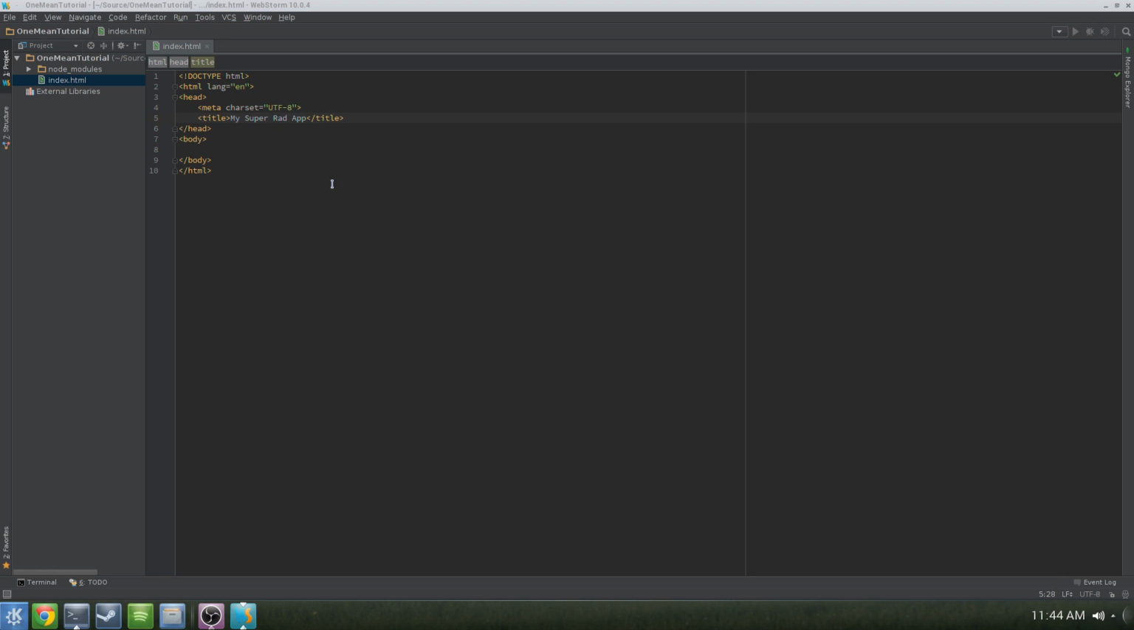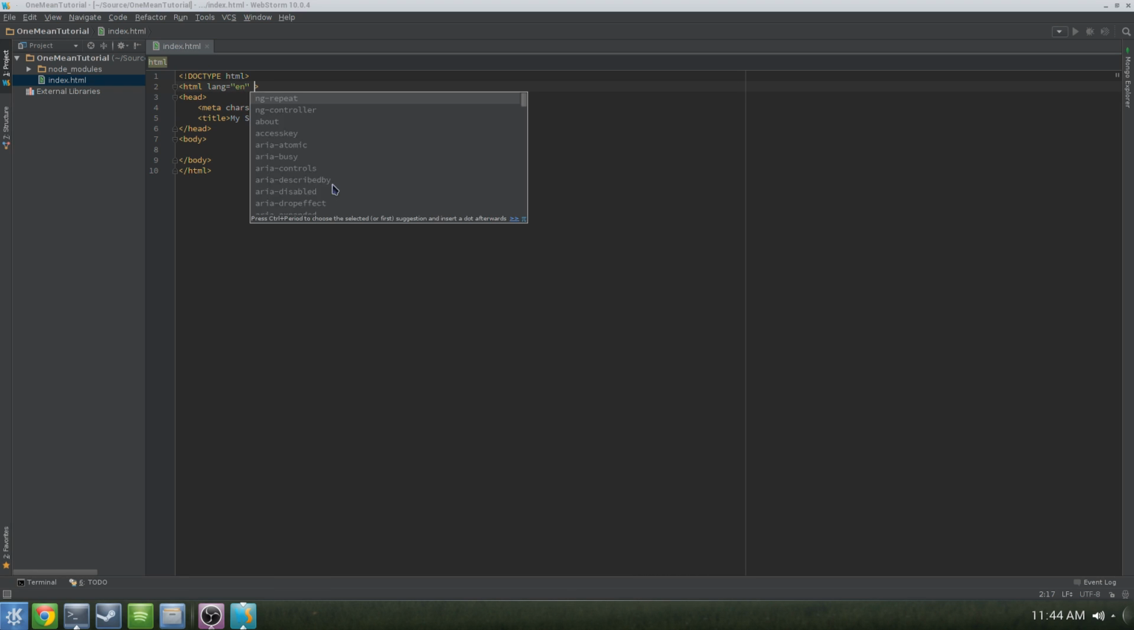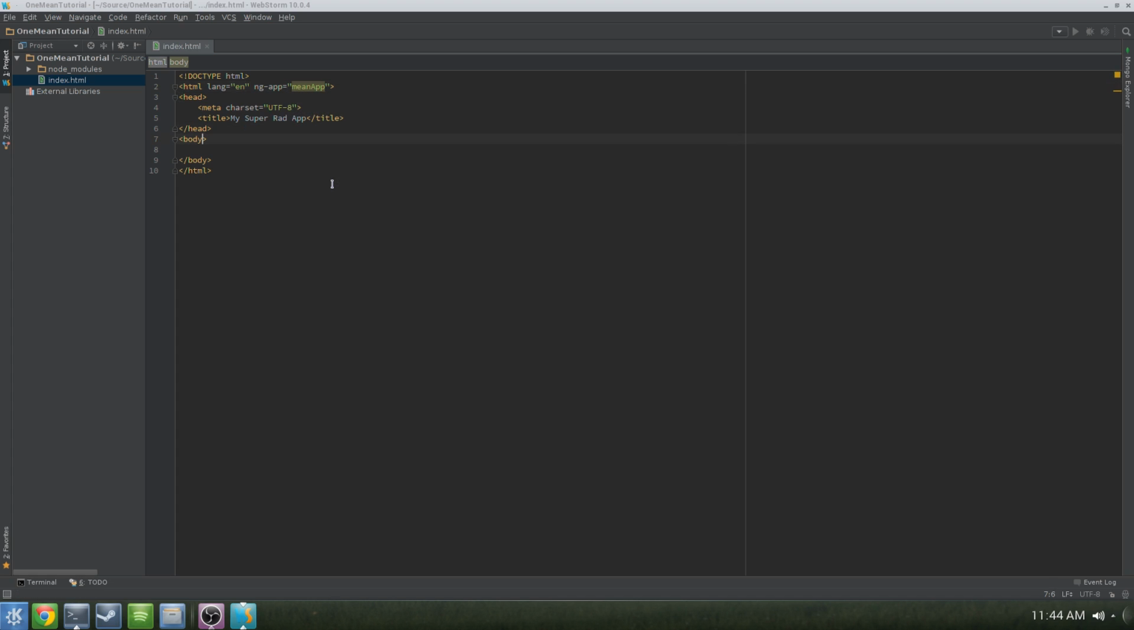And since this is an Angular app, let's go ahead and add our Angular directives. First one we'll need is ng-app. We'll put it in the HTML tag and we'll go ahead and call it meanApp. Then we'll need an ng-controller directive. Let's go ahead and put that in the body. We're going to call it appControl. And then let's place an empty div in the body.